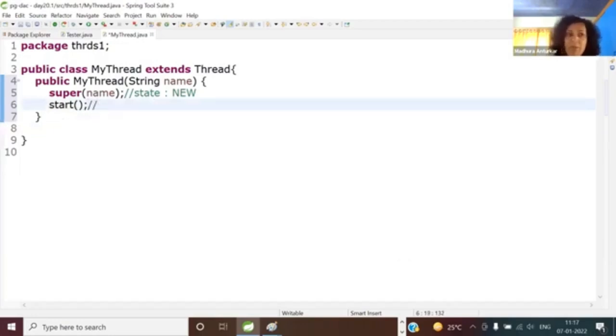So now anyone wants to tell me, after calling the start, what will be the state of the thread? Yes, so it can be ready to run, or if immediately gets a chance, it could be running also. So the safe bet is to say runnable. So runnable can be either ready to run, waiting for getting a chance to occupy the CPU, or it could be directly running. Clear 100% so far?